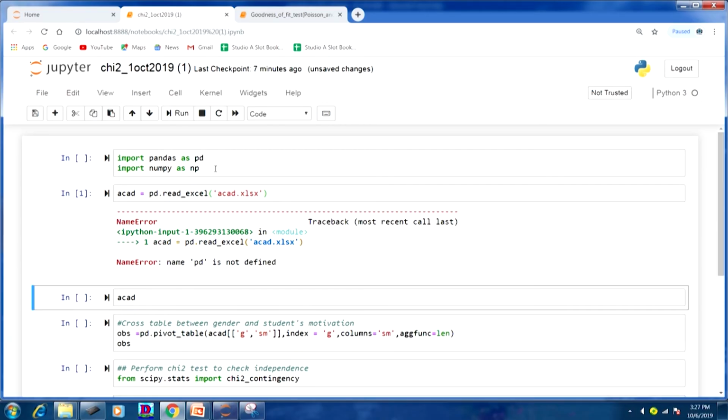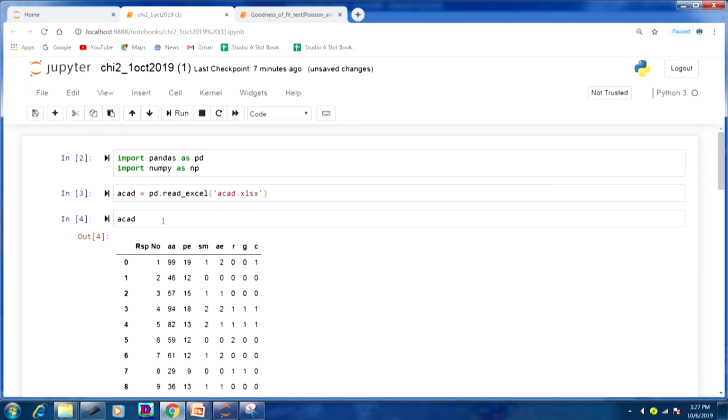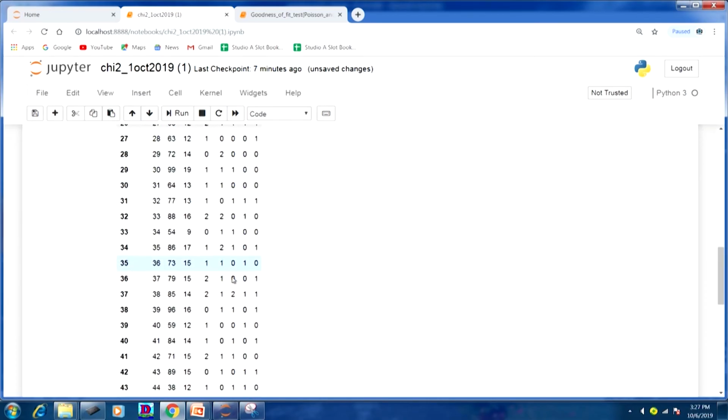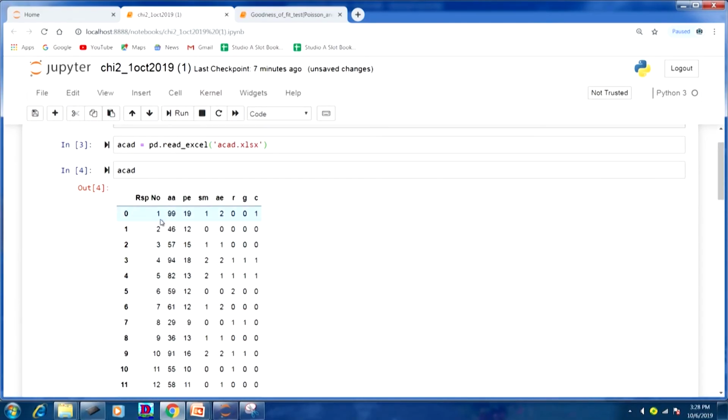First I have to run pandas. Now let us see the data set. There are 50 records. There is respondent number, academic ability, parent education, student motivation, advisor evaluation, religion, gender and community. We are not going to consider all the variables for our calculation. We are just going to consider only gender and student motivation.